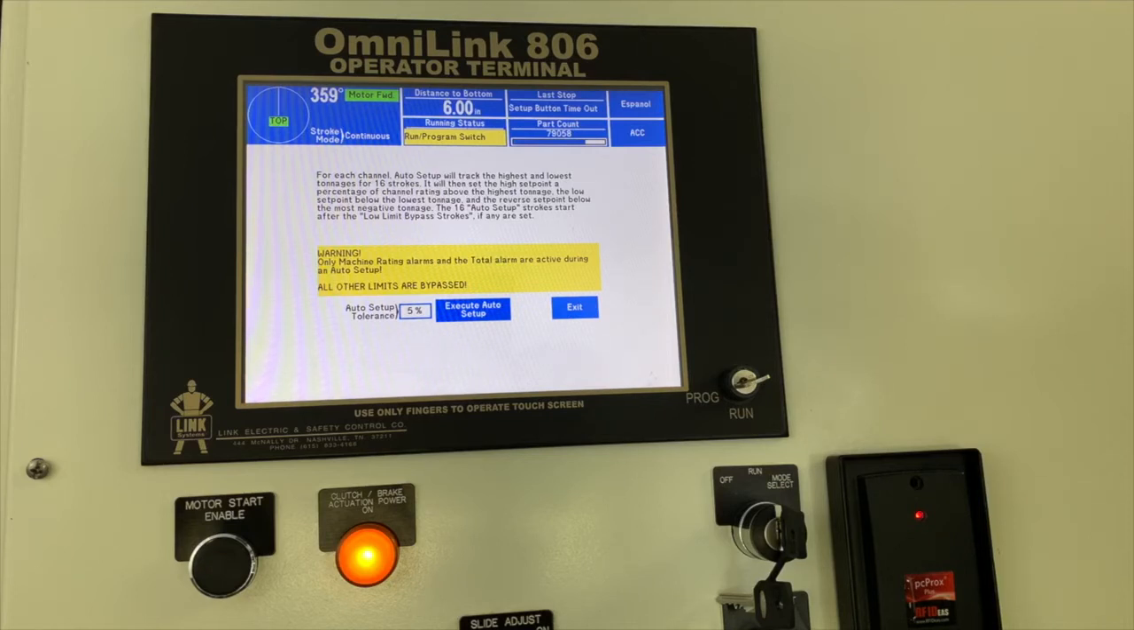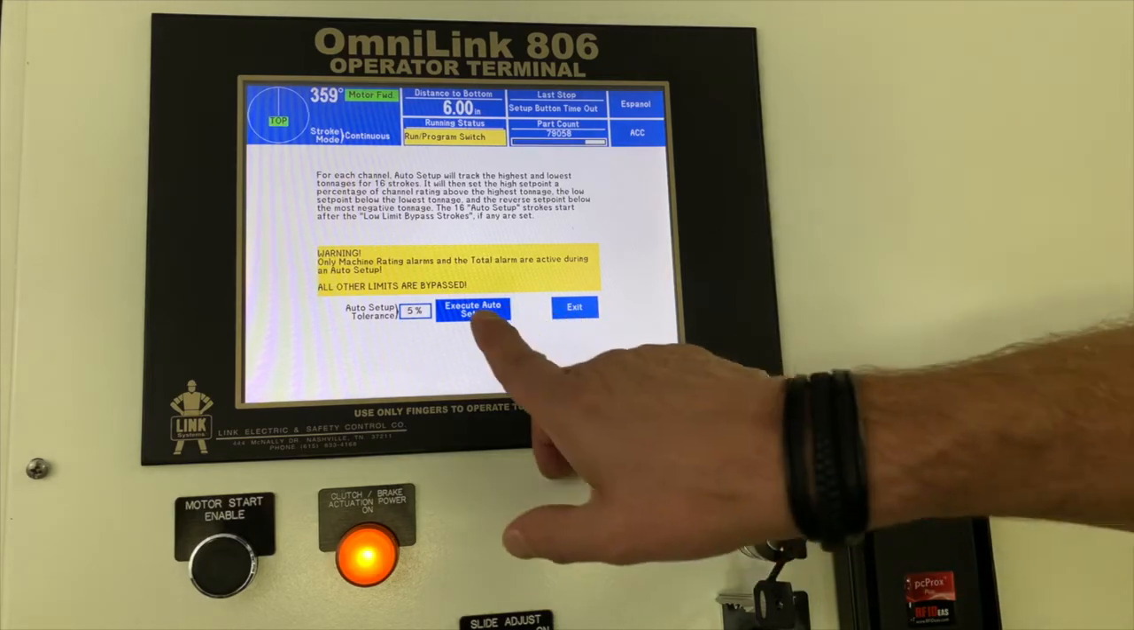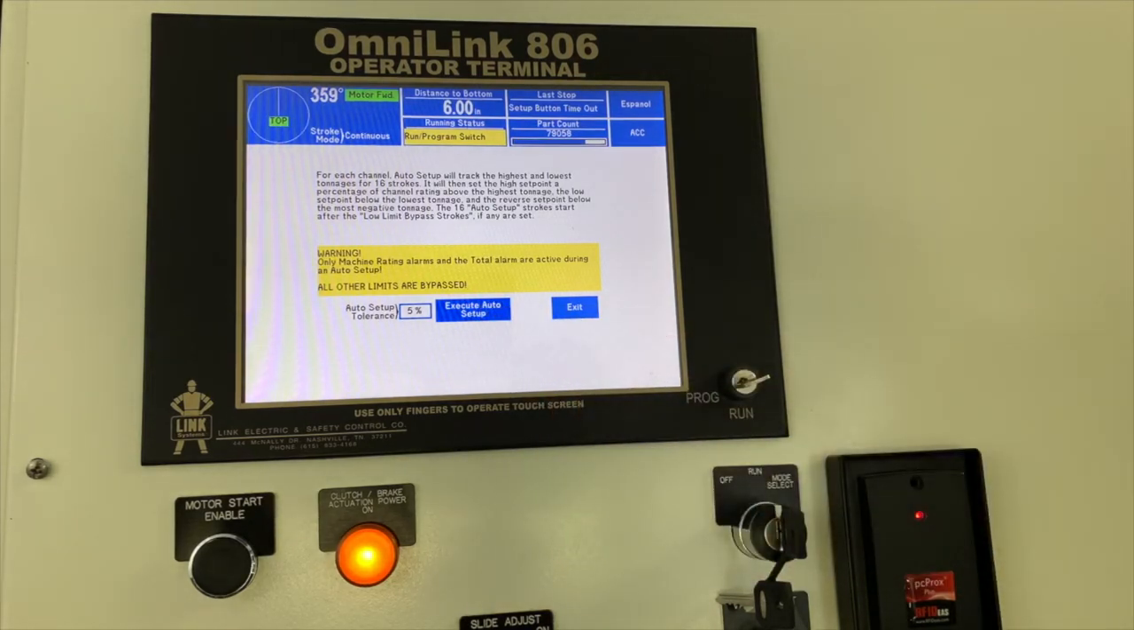Caution: new tools are the only ones you should use for Auto Setup, or when the tool was recently maintained. Do not use this function for every setup, as this will create a false baseline set to a worn tool tonnage value. Execute this auto setup for 16 strokes.